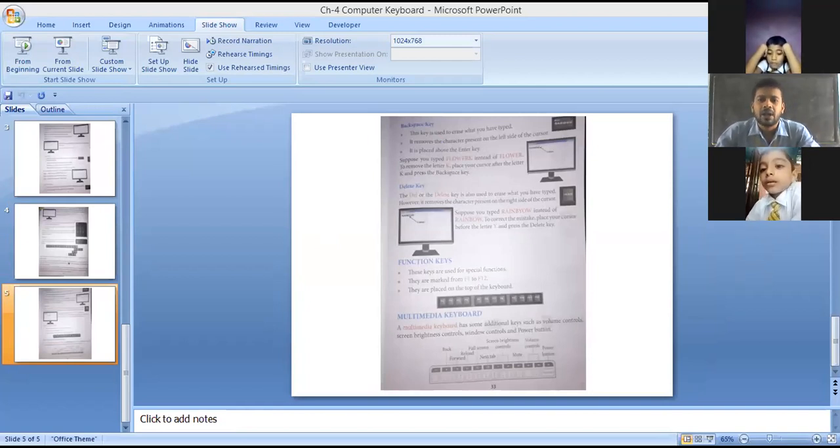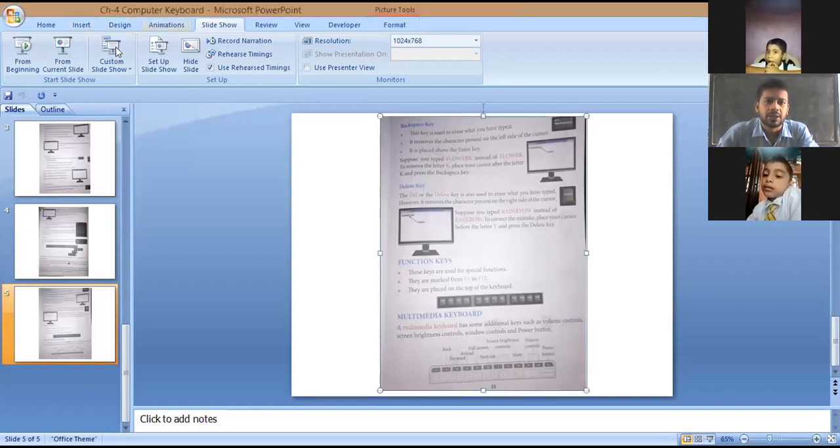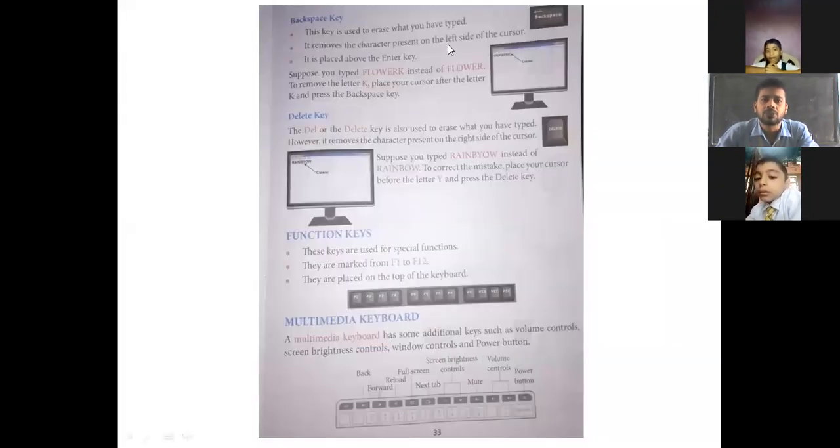Suppose this is the spelling I wrote mistakenly. Now, how can I rectify this spelling? I need to erase that F and write the G. So how can we do this? In that case, we will use the backspace key. If we press the backspace key, then you can see the F will be erased, and then we can write the G, morning. Okay, so this is the use of the backspace key. I hope you understood. In this way we can use the backspace key.